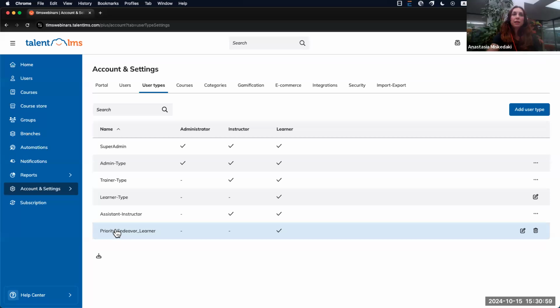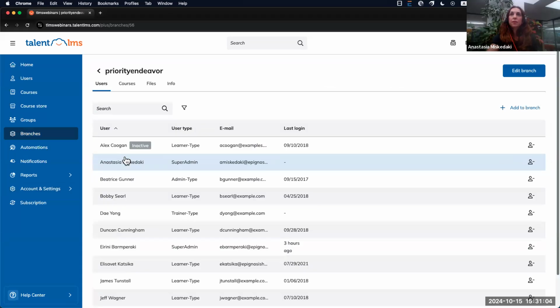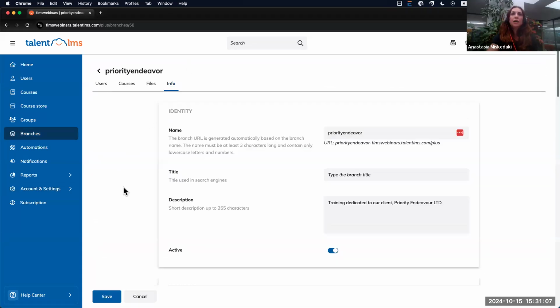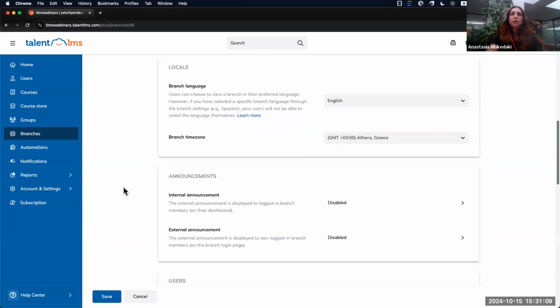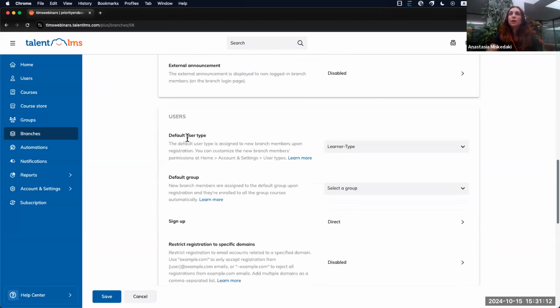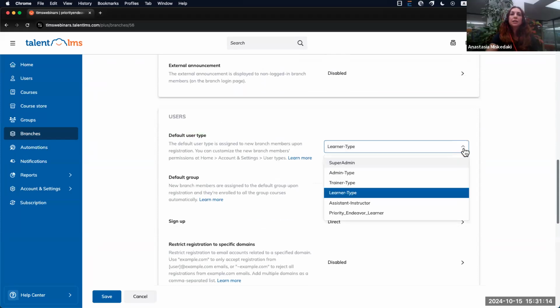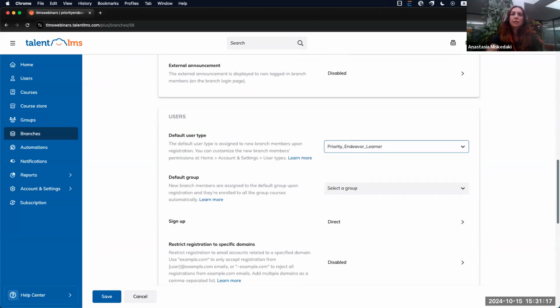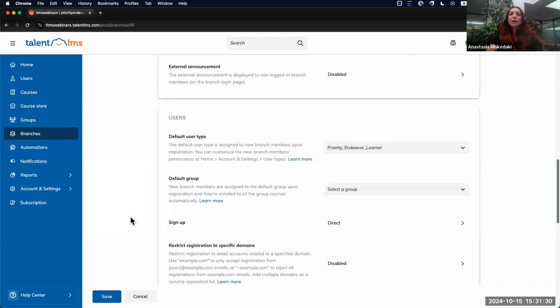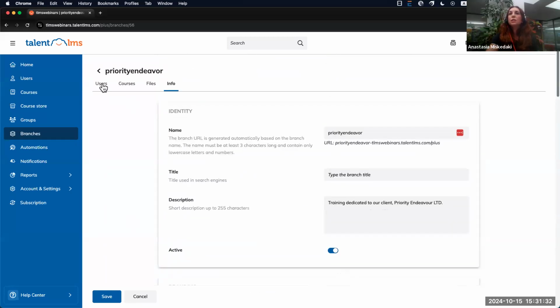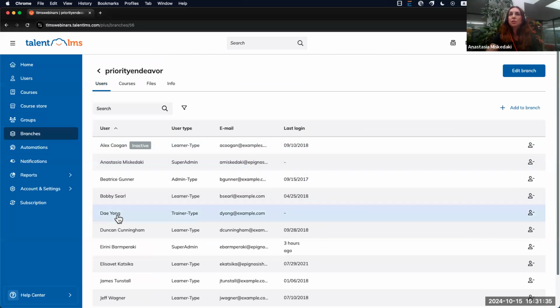And now let's go back into the brands. So the priority endeavor brand, let's find it. And from the Info tab, scroll down, Irini, until you find the User section. And there you have the default user type. Select the new user type that we have just created. And we have just set it as the default one, and this will affect every new user that you are adding in these brands. And now, if we already have learners in place, we just need to make sure to change the user type individually.